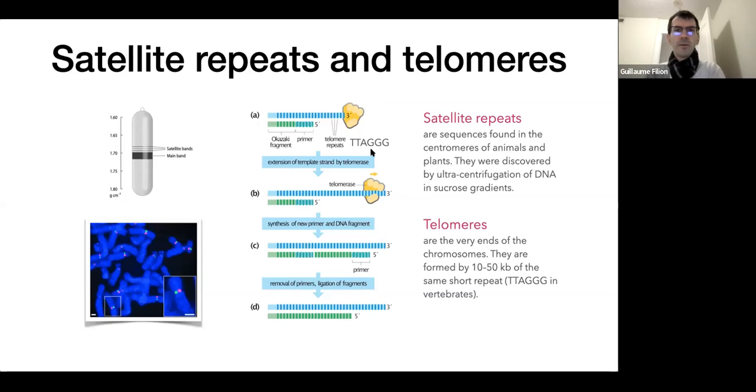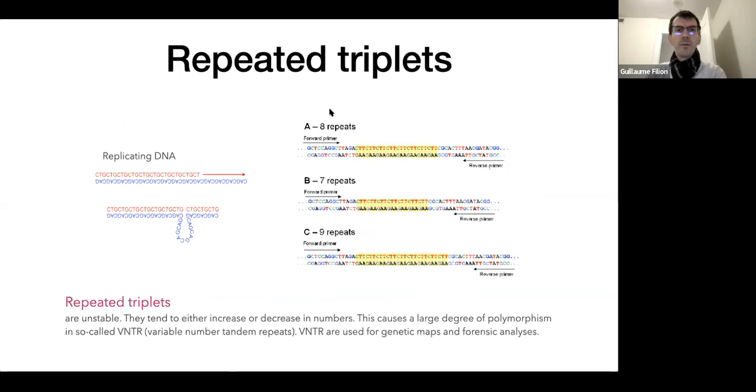So that's another type of repeat. This one is very simple, TTAGGG, and that is present hundreds of thousands of times, millions of times in our genome at the ends of the chromosome. That's the telomeres. Another kind of repeat that will be important in the coming classes are the repeated triplets.